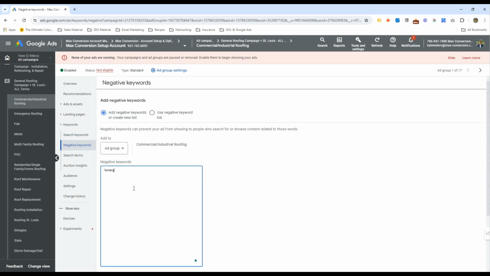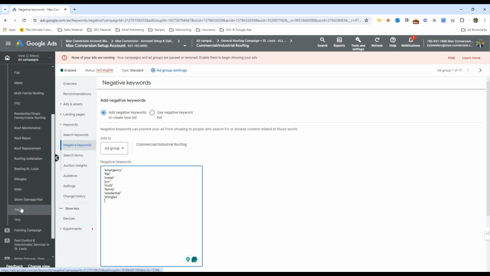We don't want emergency. We don't want flat. We don't want any metal. We don't want PVC. We don't want multi. We don't want, let's say, family. We don't want residential. If you guys do want maintenance, repair, and replacement, that's totally okay. You don't need to remove that at all. You don't want shingles or slate. And I know some of these are commercial, guys, but those are being targeted in other terms. So storm or hail. You don't want tile, and you don't want that.